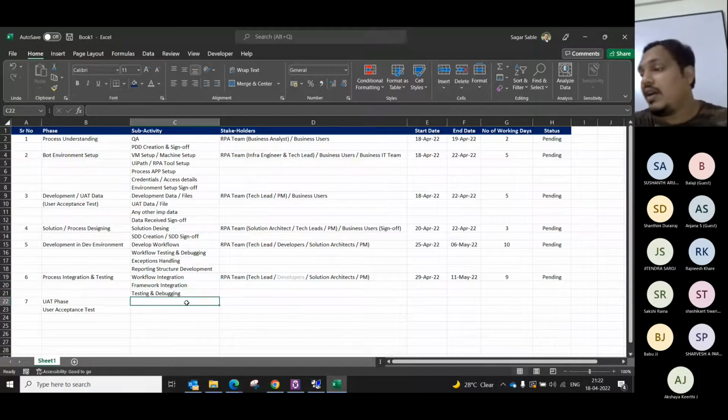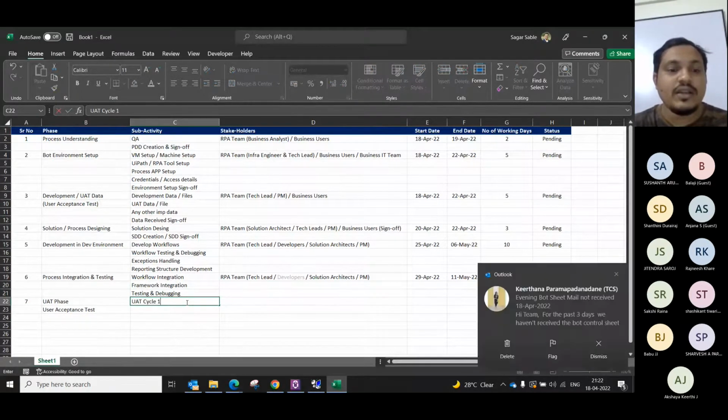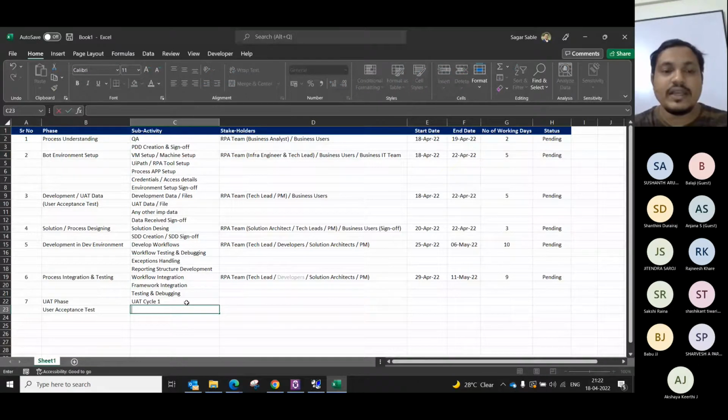So again, in UAT, we connect with business users. We have UAT cycles, let's say UAT cycle 1 and UAT cycle 2. It can be one or it can be two.